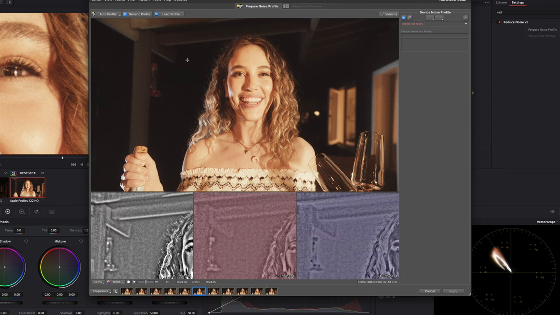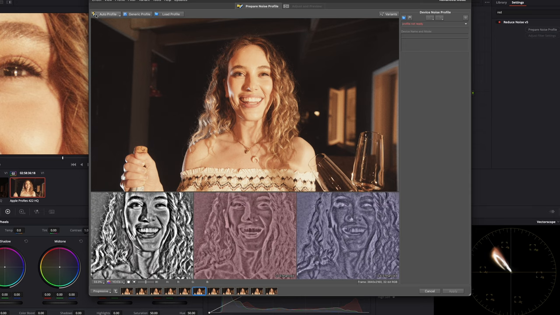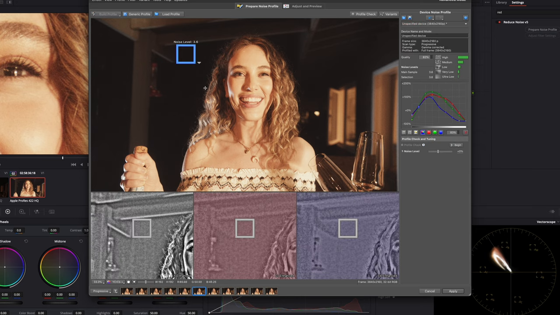And what I'm going to do is I'm just going to hit auto profile. So what that's doing is it's analyzing the footage here and finding an area that is a good representation of the noise that it's seeing in the footage. I'm in the advanced mode right now, and this is giving me all these extra options. If you do use Reduce Noise or Neat Video, I recommend you switch it to advanced mode.